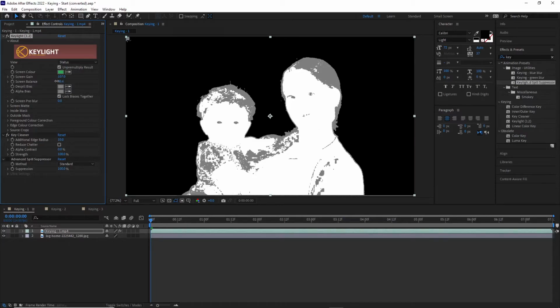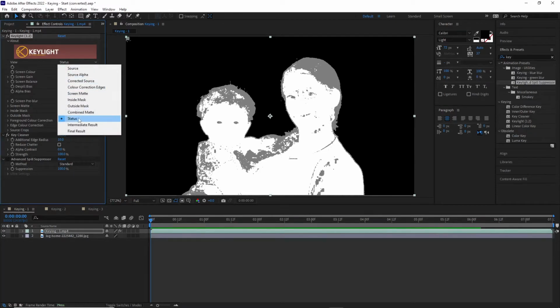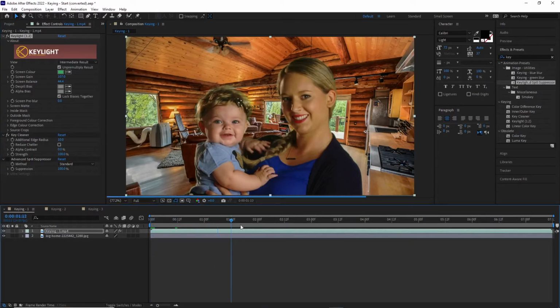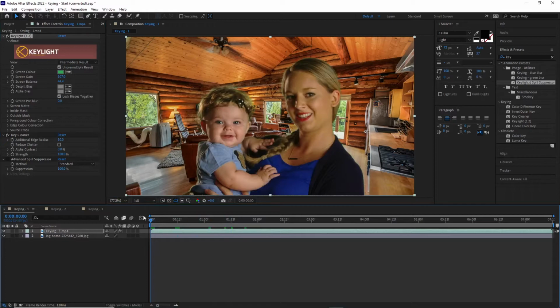So it's always an element of compromise, but you can see there's probably predominantly white in the foreground and predominantly black in the background. So again, remember you can always switch the view here, switch back to intermediate result to see how that's looking. So that's not looking too bad over our background.